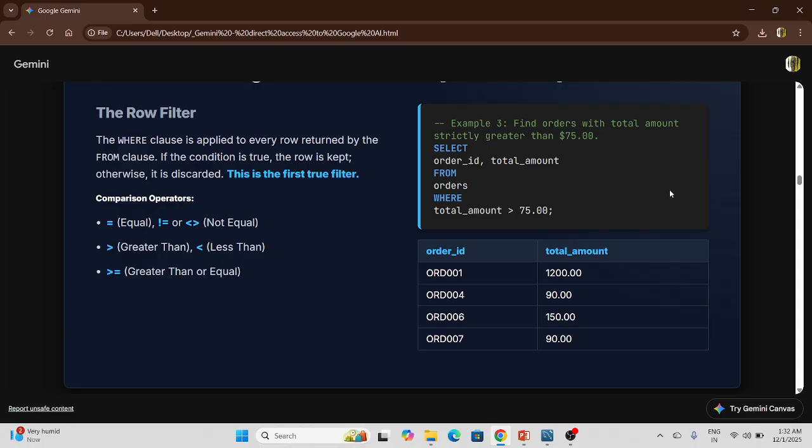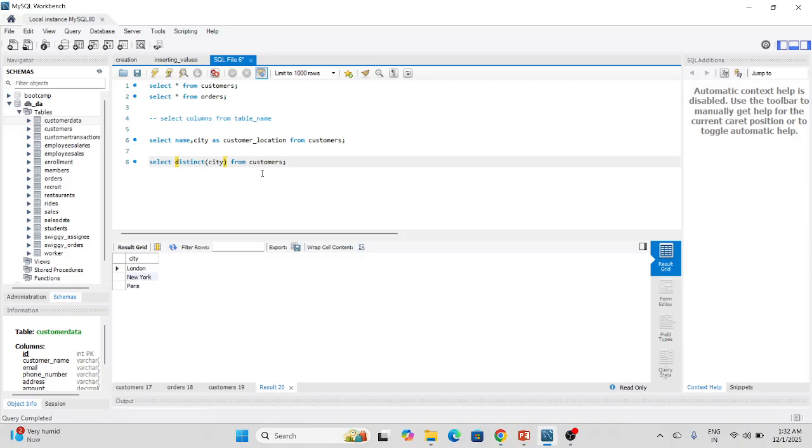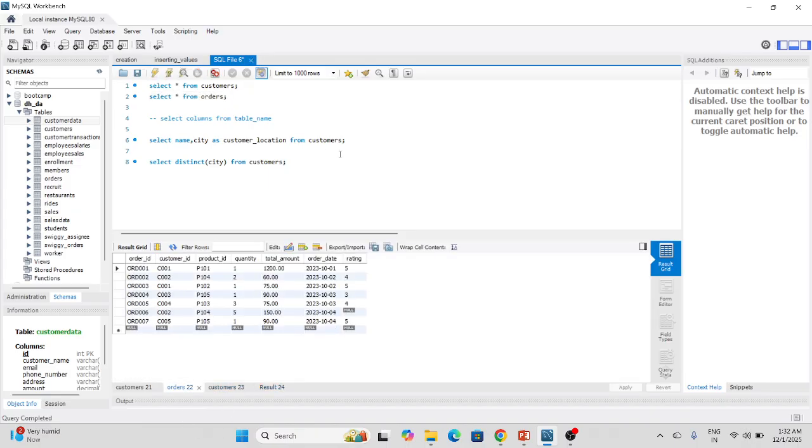So let's first talk about example 3. The question is about finding orders with total amount strictly greater than $75. First, we need to check how the orders table looks, so let's run this particular command. Keep the cursor here, and if you hit this thunderbolt, you will be able to run this. You will find the orders already fetched. You have order ID, customer ID, product, quantity, total amount, which is in decimals, order date and rating.